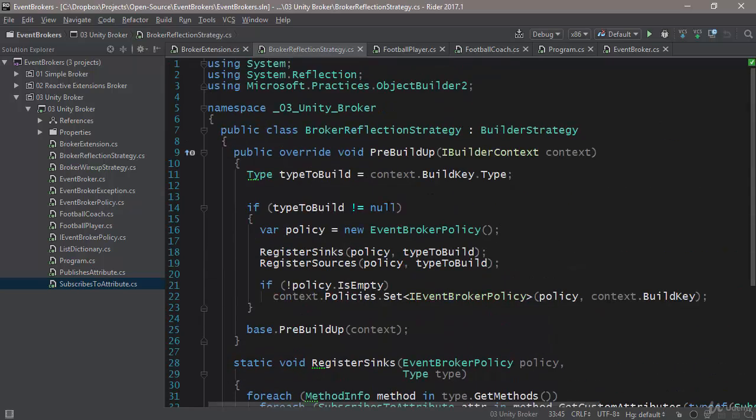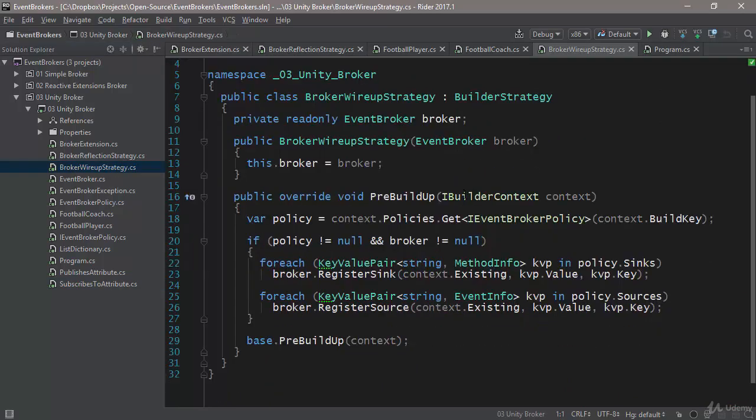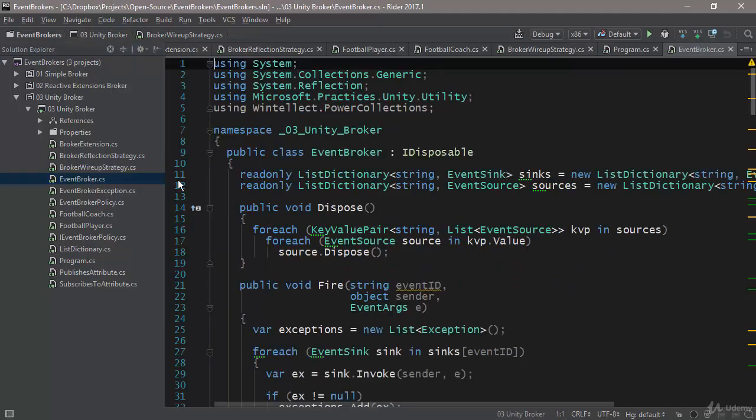And then of course the second part of the strategy is the broker wire up strategy, and this is very simple. This is where you register the sinks and the sources, and we've seen the register sink and register sources in the broker extension itself. So essentially the first part is to discover those attributes that we've defined, and the second part is to wire them together. And you'll see that instead of just doing plus equals event handling, we're actually using the event broker to keep those lists. So remember, if we go back into the event broker, you'll see that we have two list dictionaries here, and the broker wire up strategy is where you actually populate those two things.